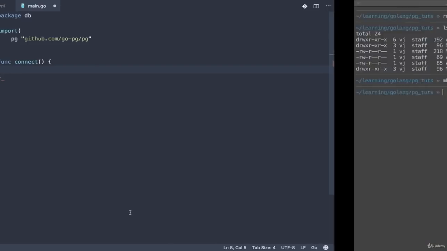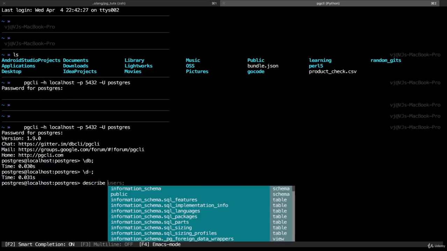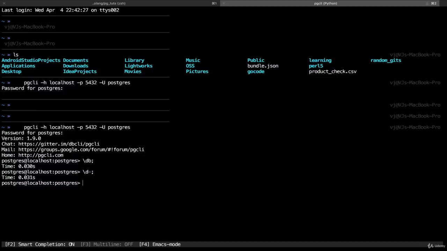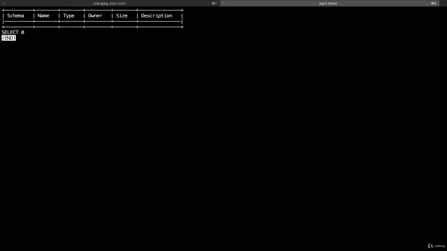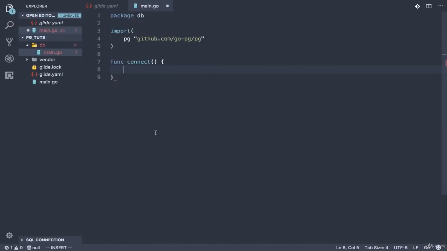Okay, before that, we need to create a database. So we are going to write a query called create database. Okay, we already have one database called Postgres, and now we also have a database called Dudes. So we are going to describe. I did connect through Postgres. Okay, I think we have a database called Dudes. So we are going to try to connect to the database.